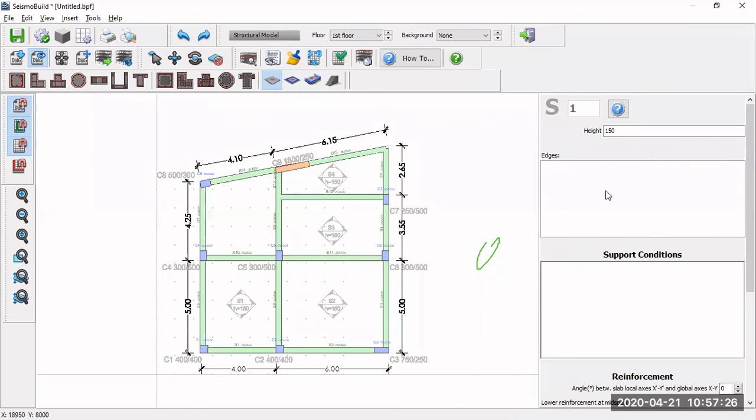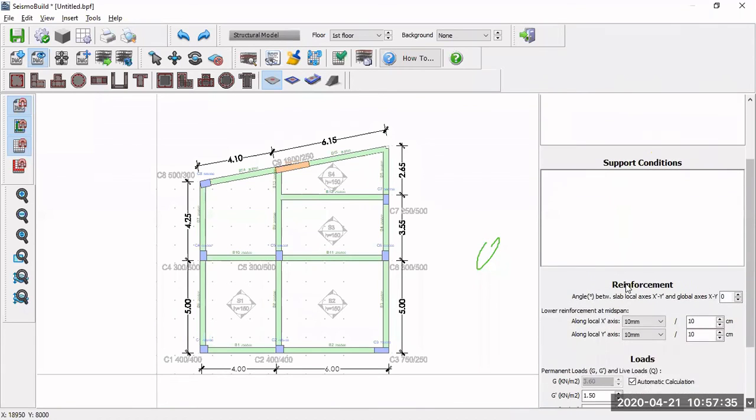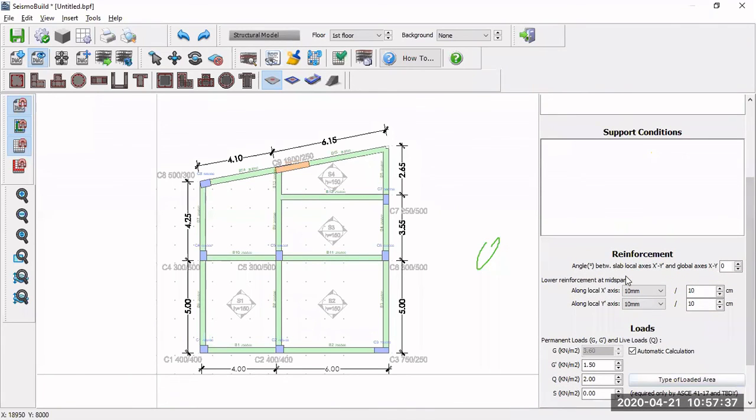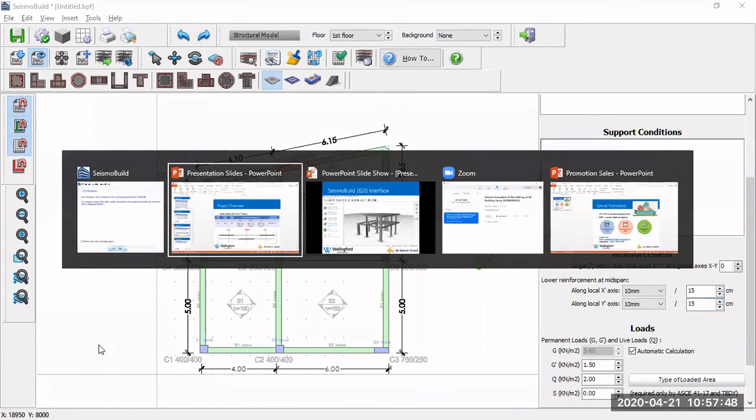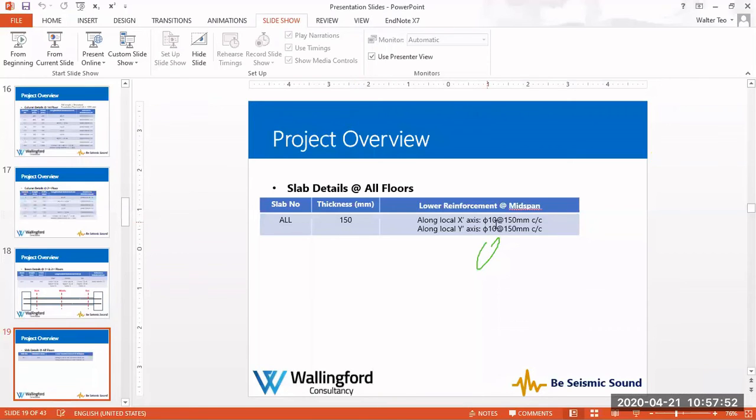Initially when you insert, basically these two tables or two columns, it will be blank. But later on, I will show you what's the function of it. Doesn't matter. We move on to the next one. For the size of the bar, it's 10 mm with a spacing of 15 centimeter. Let's go back to our slide to check. Is it the same? Yes. It's basically 150 mm thick, and the size of the bar is 10 at 150 mm center per center.